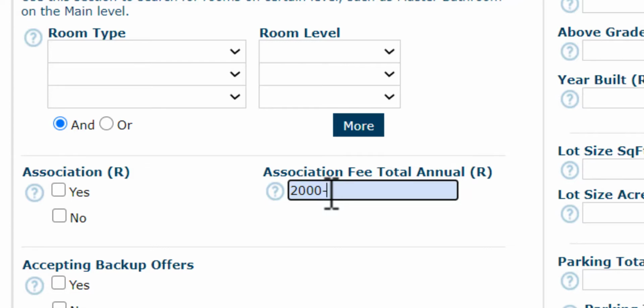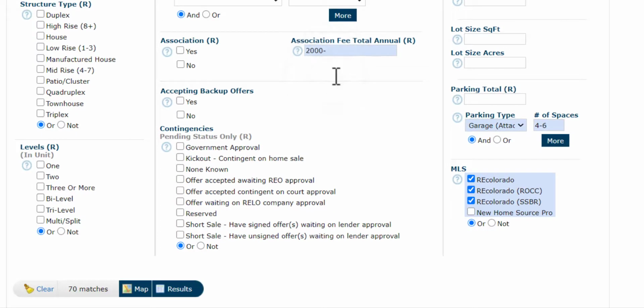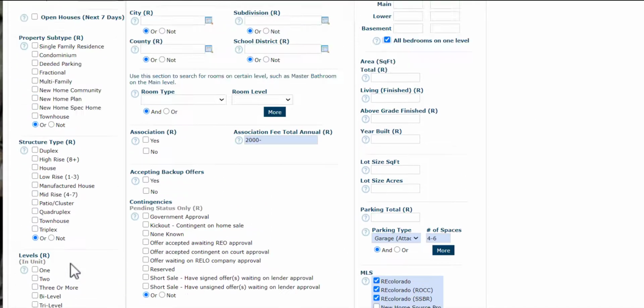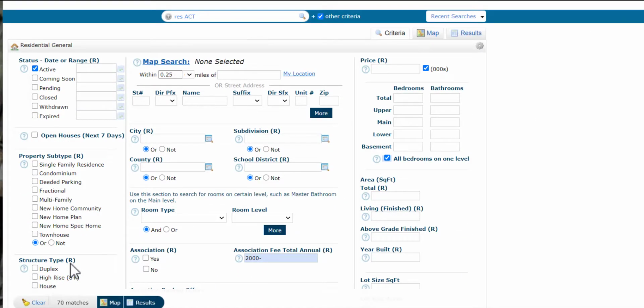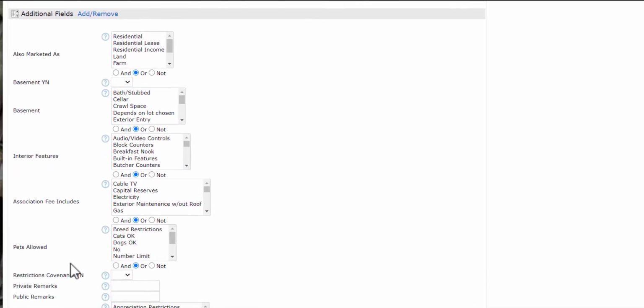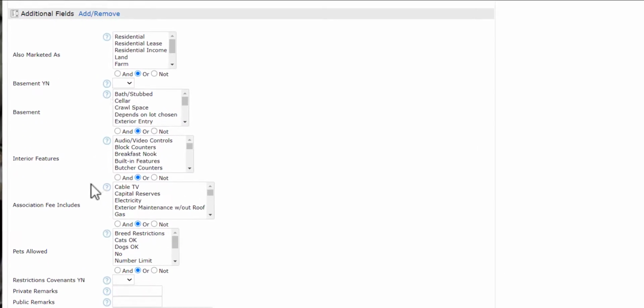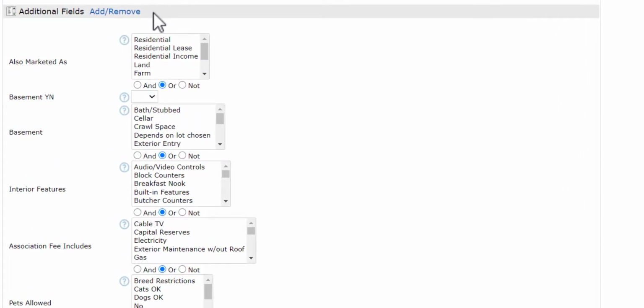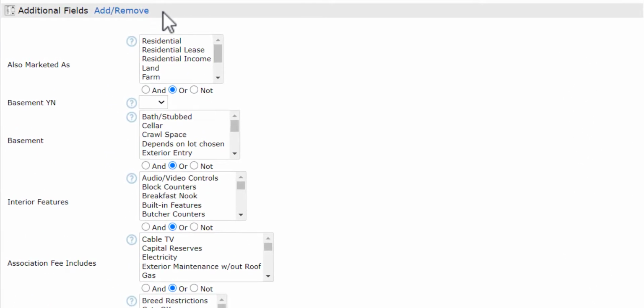In the bottom left-hand corner is a dynamic counter. As you enter criteria, this number will change, indicating how many properties meet your criteria. Many other search fields become available when you customize your search criteria form. Scroll down below the button bar. If you have not already customized your search form, you will see nothing beyond additional fields add remove. Because I have previously customized my search criteria form, I am able to demonstrate some of these fields.